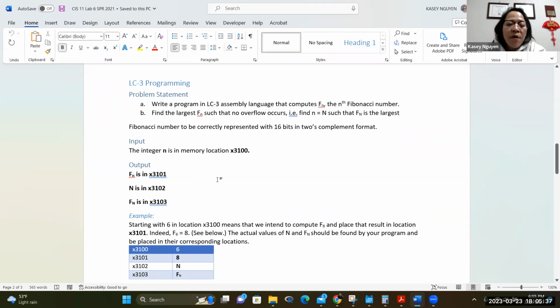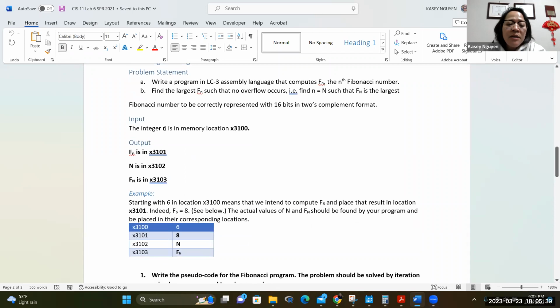So the requirement for our problem is that the integer n is in the memory location at hex 3100. That's where you're going to find the n value. Your f of n is going to be in the subsequent location, which is 3101. Your big N is going to be at 3102. And your f of big N is going to be at 3103.